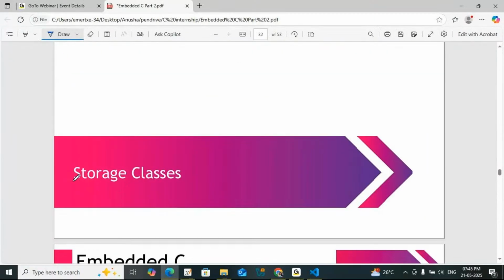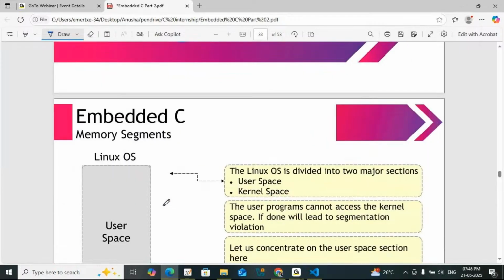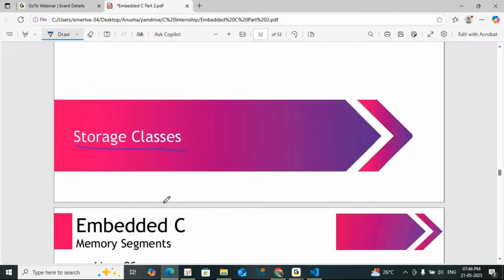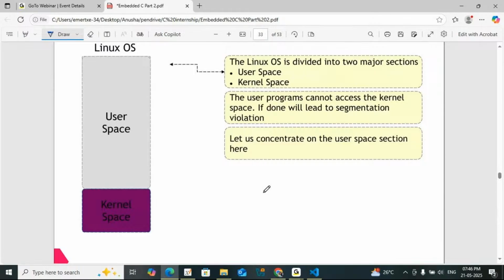Now coming to the next topic, we have storage classes. It is a simple topic. Generally, whenever you have memory provided, in any operating system you will get certain bytes of memory. In any system the whole memory is divided into two sections, especially in Linux based operating systems, but it happens in Windows also. I'm speaking about the RAM, random access memory.